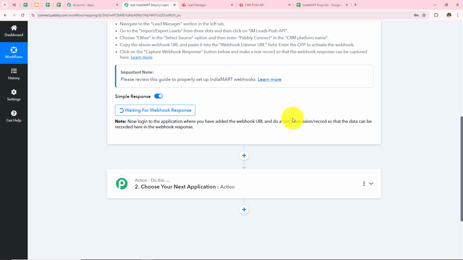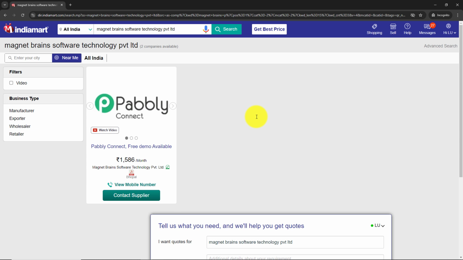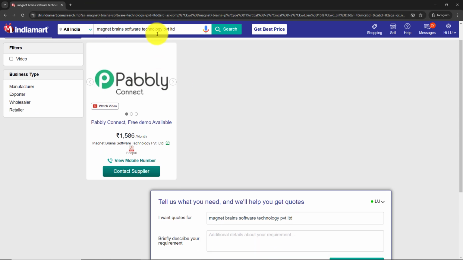This means so as to get the webhook response over here, I need to do a test submission, for which I need to open my IndiaMART account. So I have created a profile by the name latest user and opened that in an incognito mode, and I have also searched for my business over here.